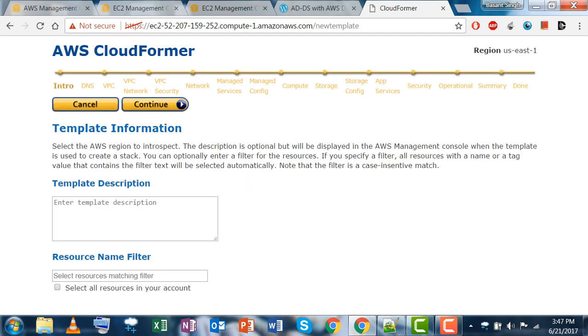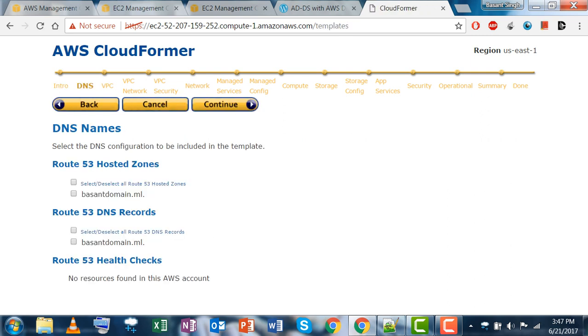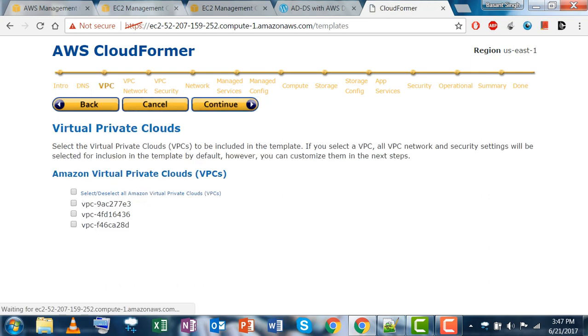Now you come to the next page. Here you need to give the description of the template. I can give something like test template. Now click on continue. Here it's your choice, you can choose Route 53 hosted zone or not, and I'm not choosing Route 53, so I'm clicking on continue.